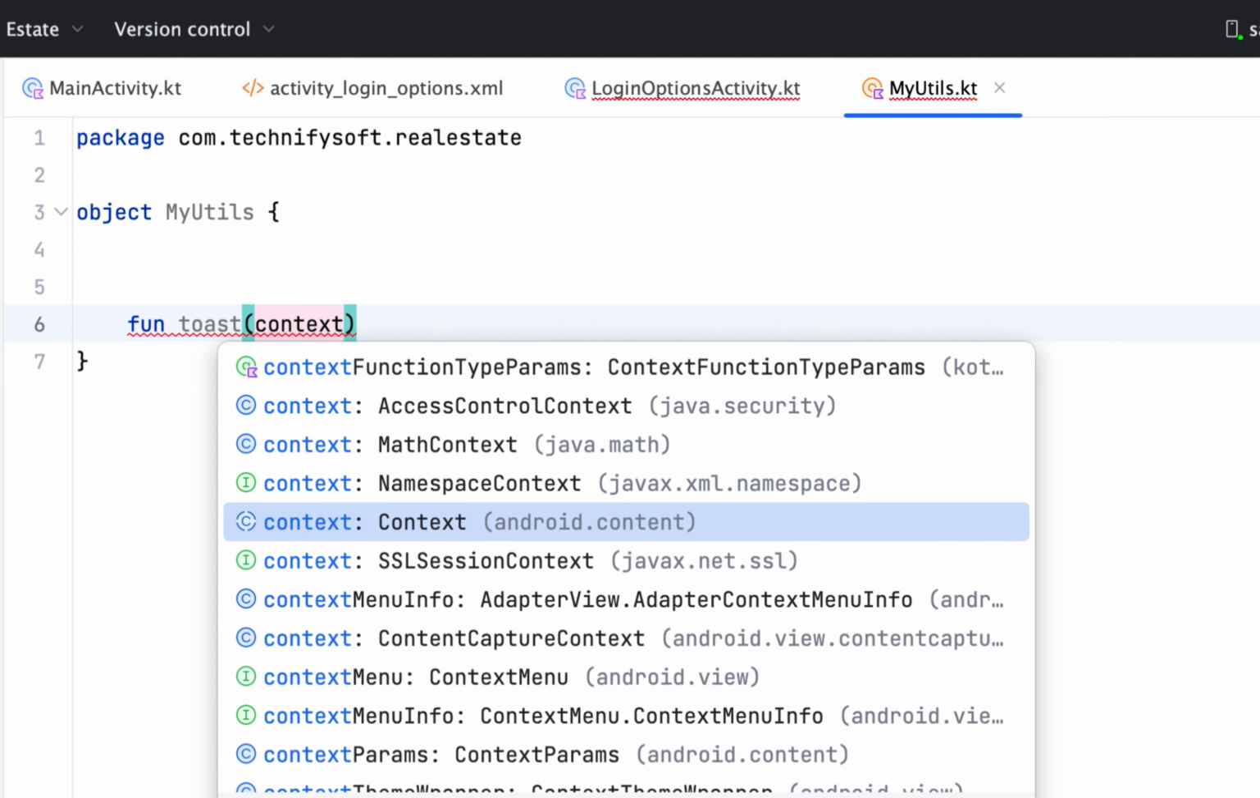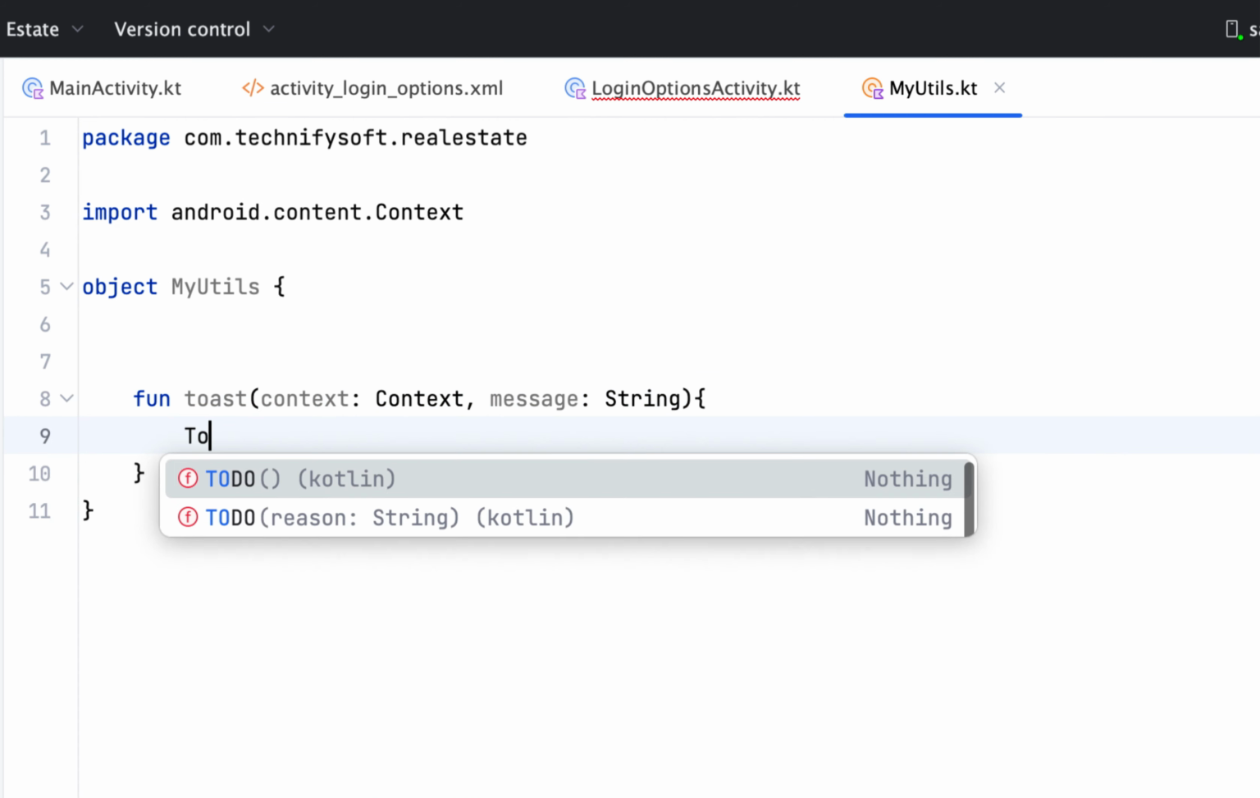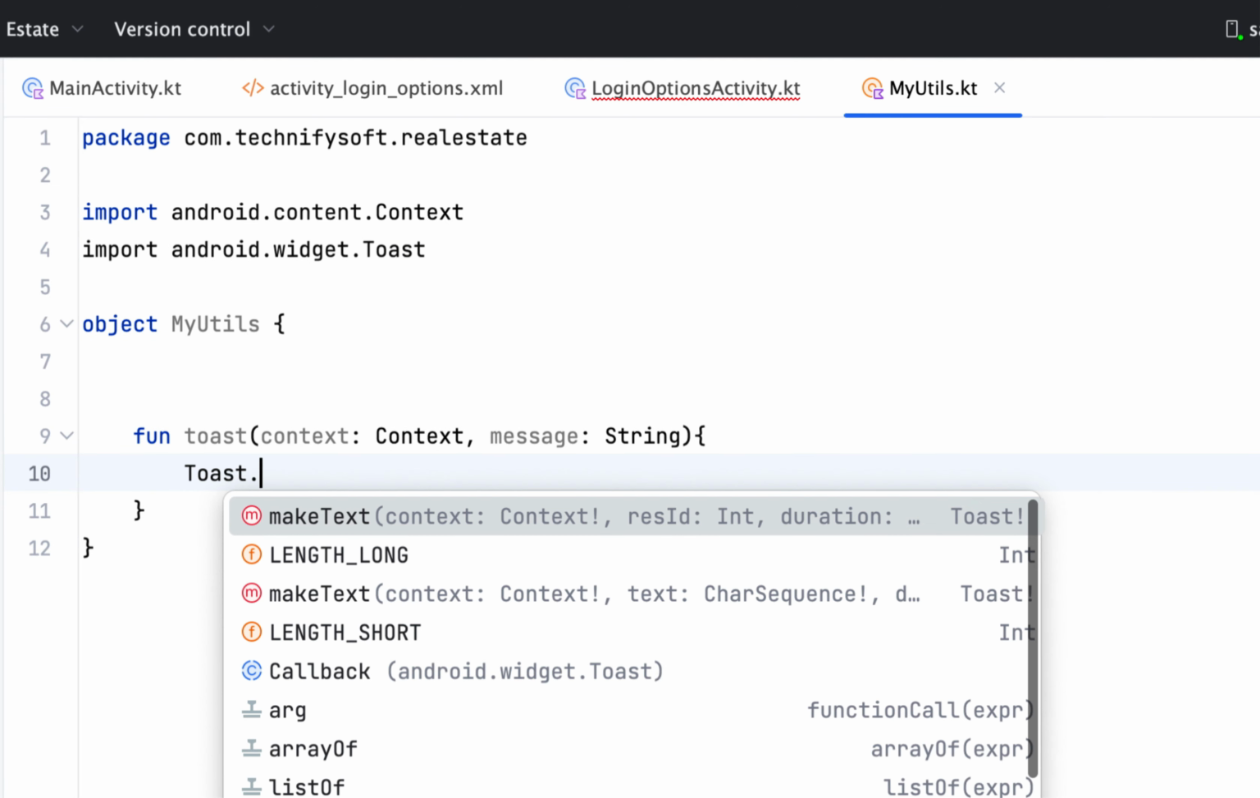This function will require two parameters. First parameter is of type context that is required in toast, and second parameter is a message that we want to show in toast.